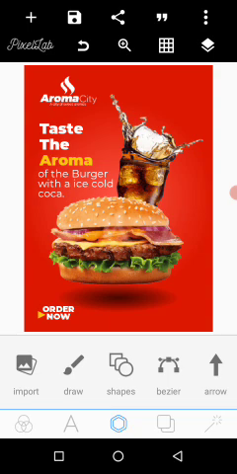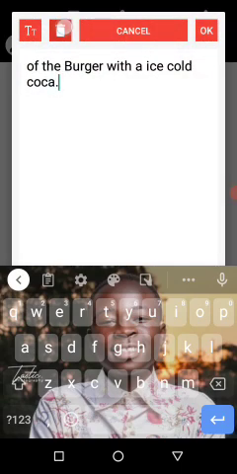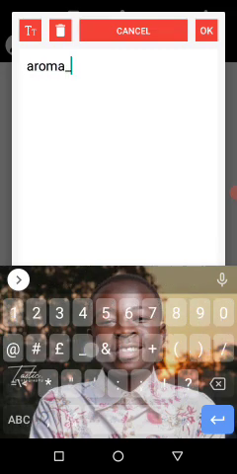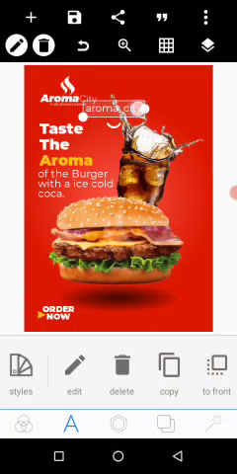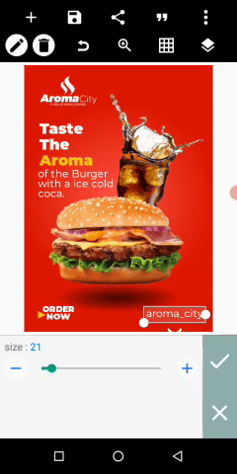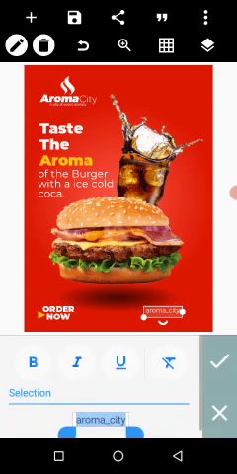So we're going to copy this text again. Okay, copy that text, copy, edit. We are going to write the social media handle for this brand, Aroma, in small letters, Aroma underscore city. Press OK. So you can drag it over here and reduce the size of this text to 12. Okay, then go to style and make this bold.